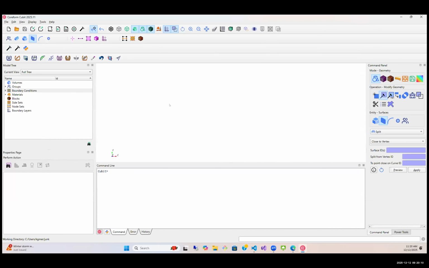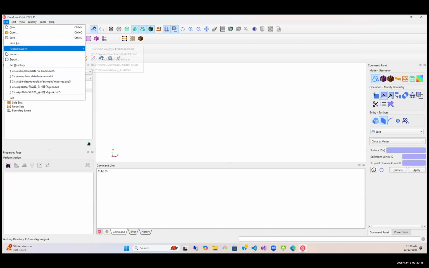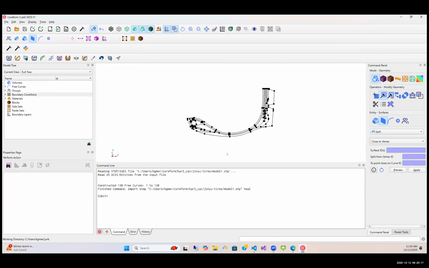So let's actually go look at how this tire dialog is used. We'll go ahead and bring in a part. Now, what this user was given from their designers is just curves, and they want to create a mesh. So there's the mesh of a cross section of a tire.